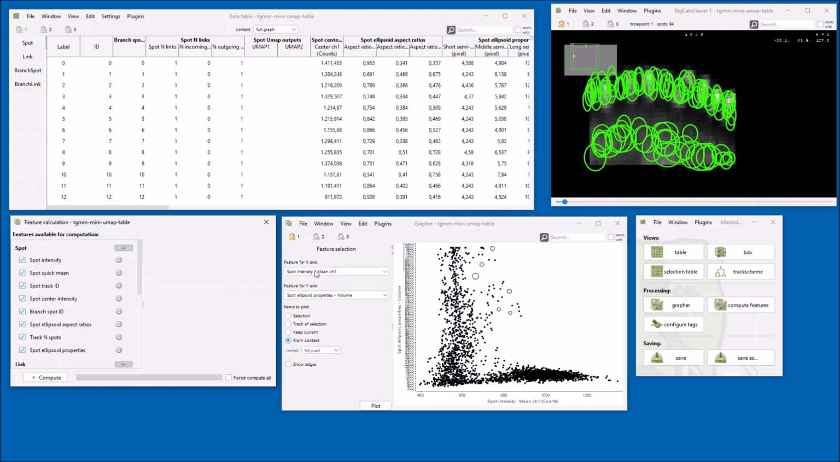With the grapher that comes with Mastodon, it's possible to plot these features in XY space. So for example, you can plot the mean intensity of a spot in channel 1 against its volume, and there you can study the relationship of the intensity to the volume. Here you can see that the brighter cells are usually the smaller cells, and only in the darker cells you have a distribution. You have small and big cells.